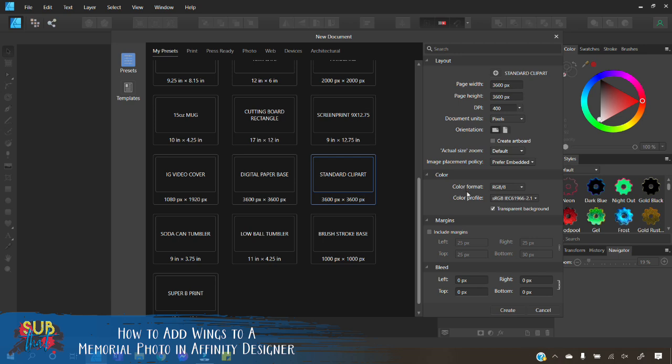You want to make sure that your color format for sublimation is set to RGB/8, and your color profile for all newer printers, basically everyone who should be following along at this point, is going to be the sRGB IEC 61966-2.1. And we do want to make sure that the transparent background is also checked. Sublimation is the only type of printing that does not follow the CMYK rule.